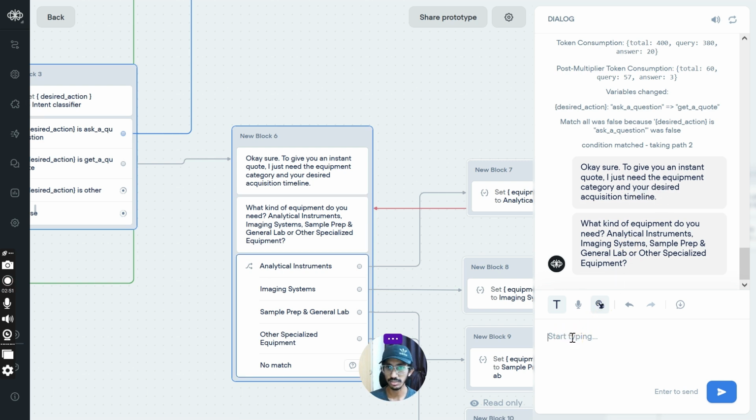Okay, let's say we go with sample prep and general lab. Right now I'm just copy pasting the exact thing, but if you include other utterances as well, you can actually be ready for situations where the customer can misspell or type other things. Of course, the AI agent is there, it can handle it, but we can always face issues in the system, right? Sample prep and general lab. Okay.